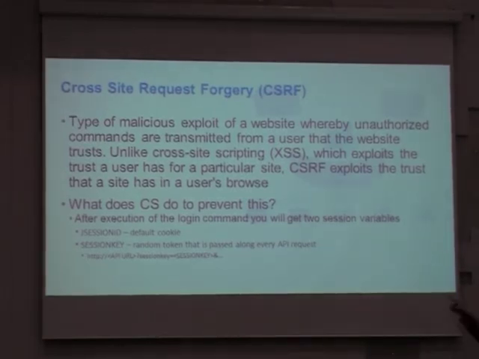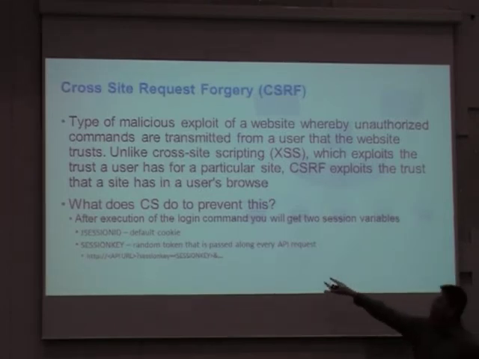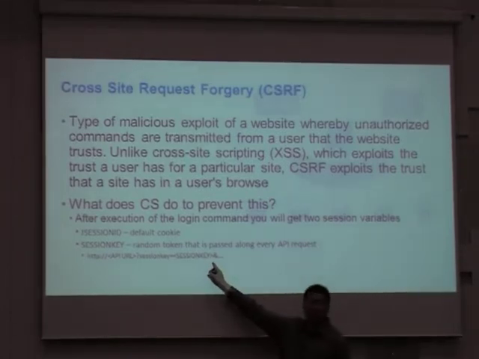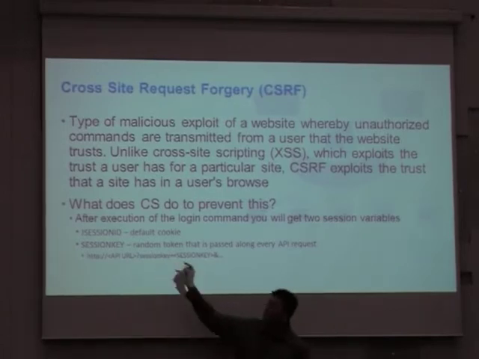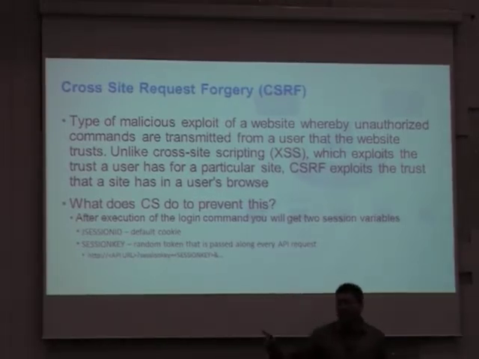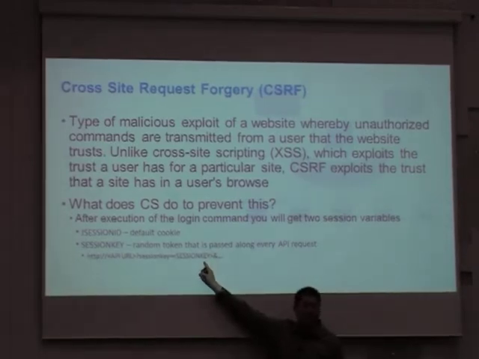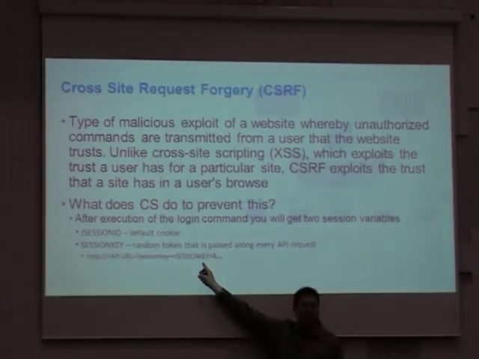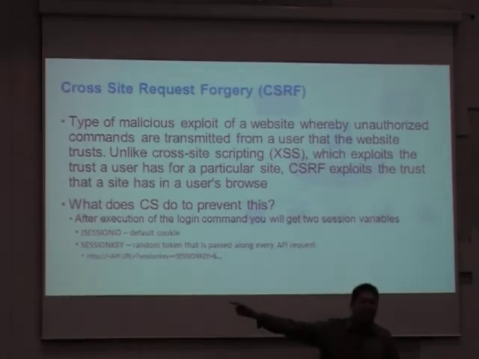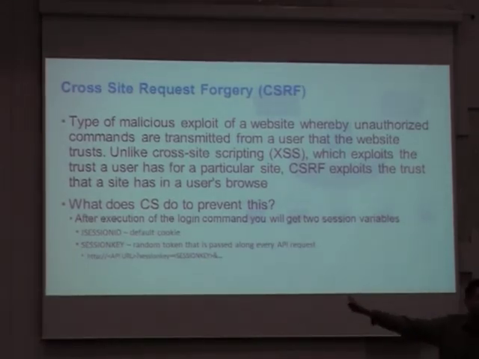And you now must send it on every request, this session cookie that we give you upon login, and the default cookie. So the reason why this will work is because this is randomized each time and it has to be in the URL as part of the request query. There's almost no way anyone's going to guess what that token is.